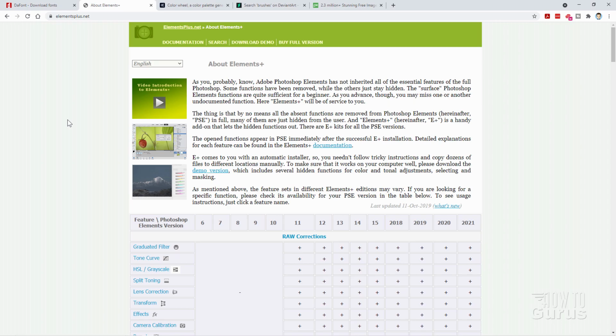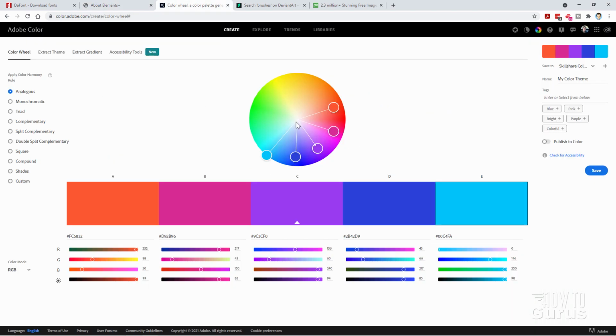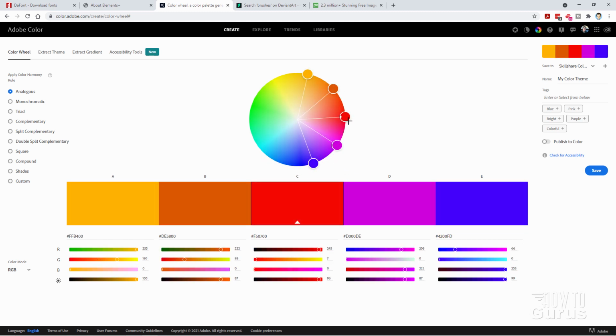Here we go. And my next favorite Photoshop Elements add-on is using the Adobe Color Wheel. Now, this is online, but this is a tool which is included inside of Adobe Photoshop, but it's not inside of Photoshop Elements. It's a great way to come in and find color schemes. Really easy to use. You can actually just move this thing around and find different colors.